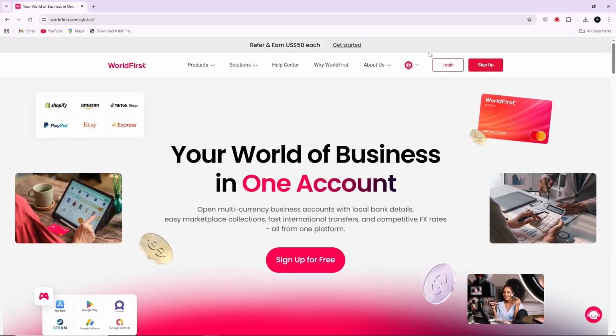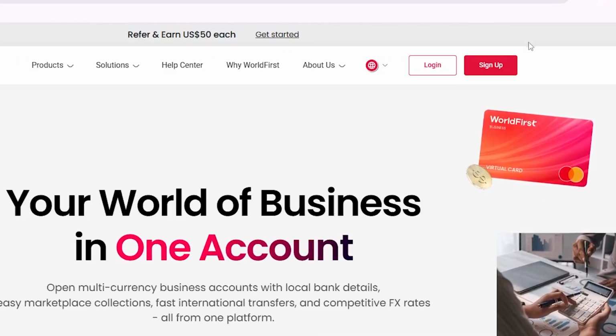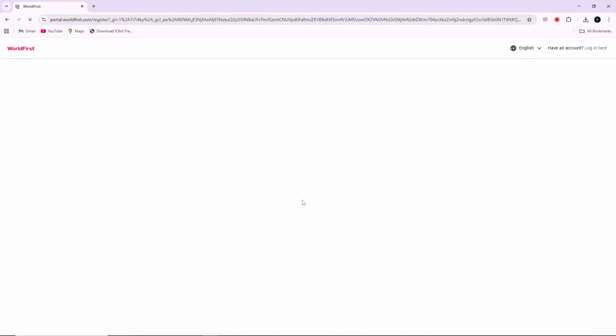First, open your web browser and go to the official WorldFirst website. When the homepage opens, click on the Sign Up button to begin creating your account. Next, you'll need to select your country.